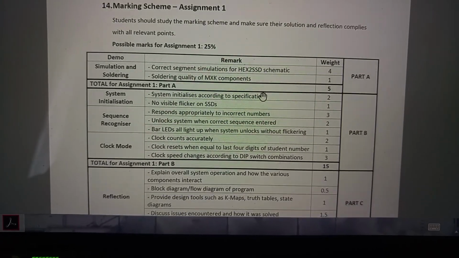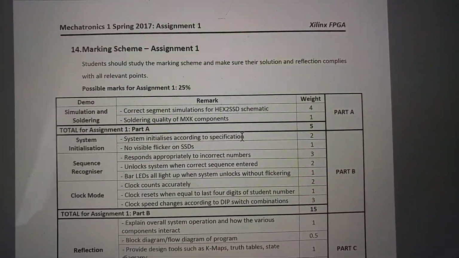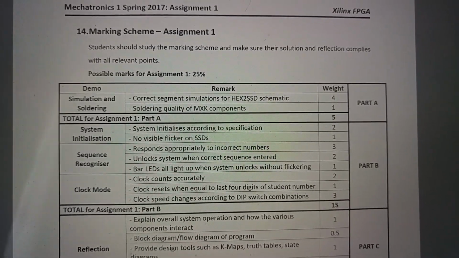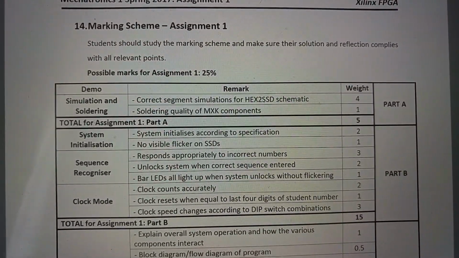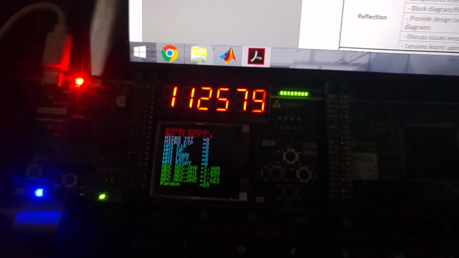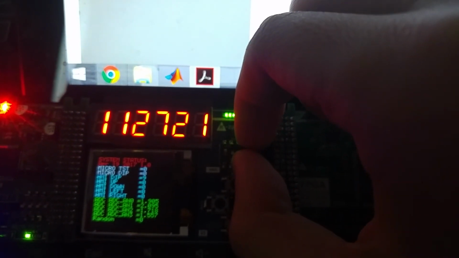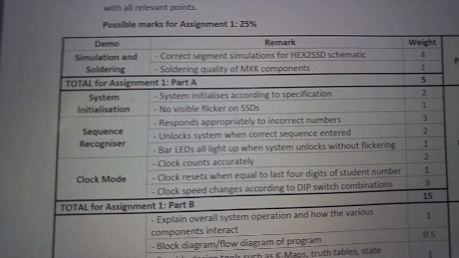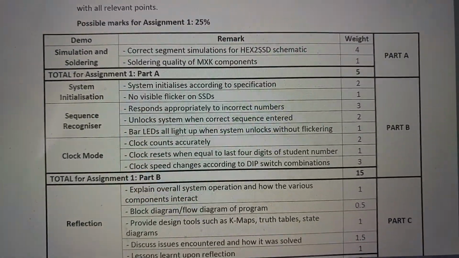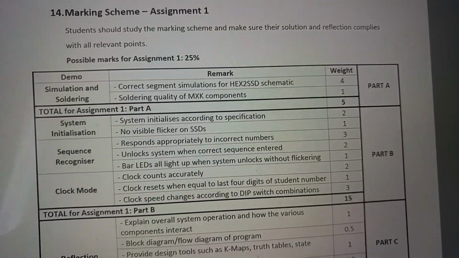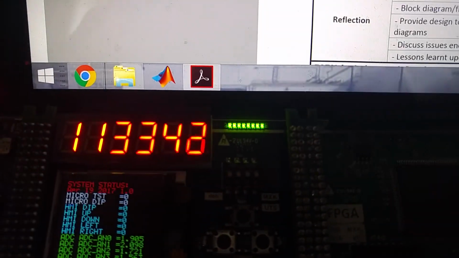So do remember, as mentioned in the labs, go through the marking schemes. They're quite objective in which sections would give how many marks. So for example, if you're unable to do the last part, which is to pause the clock, if you're unable to do that section, that's only worth 3 marks out of the 15 for assignment 1, part B.